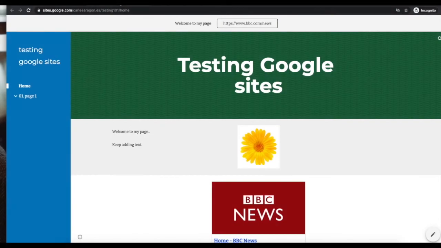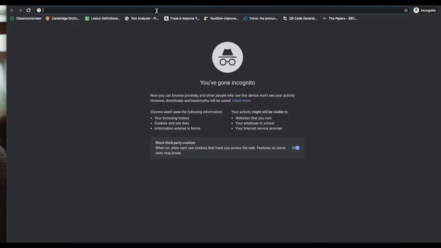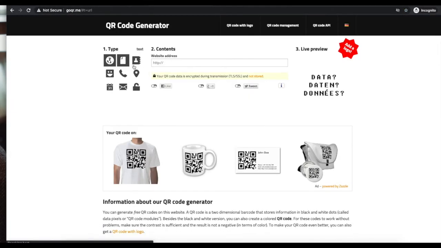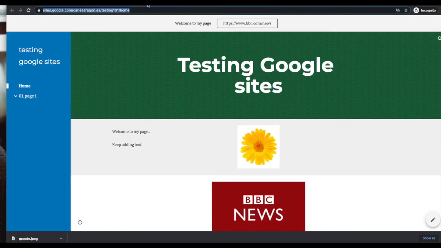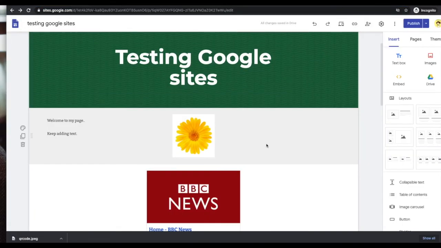Something I do many times, especially for my online classes, is once I have the address for my Google site, I copy the link and I create a QR code. Okay, I download this image. What I tend to do is on the home page, one of the first things I do is to upload this image, this QR code.